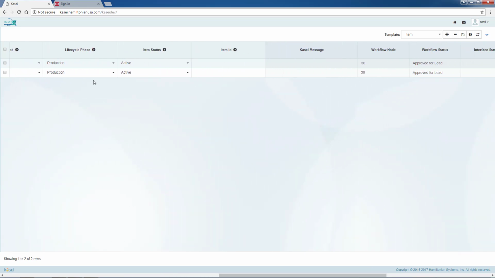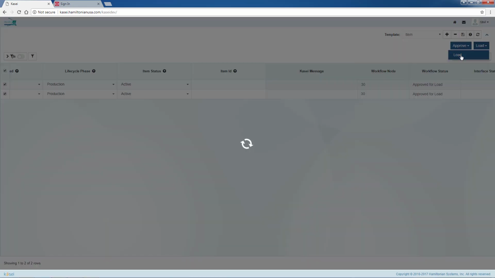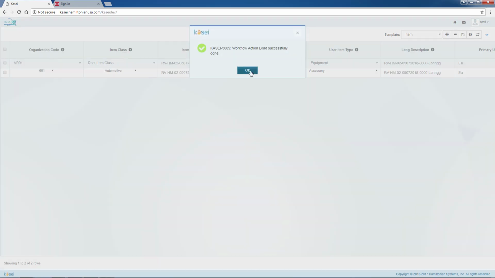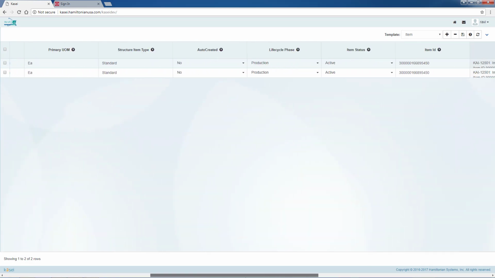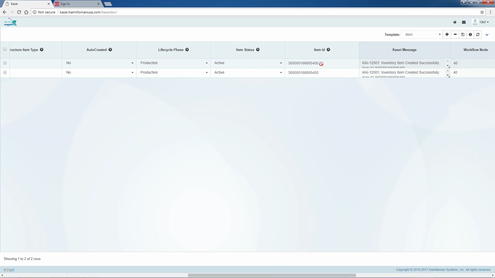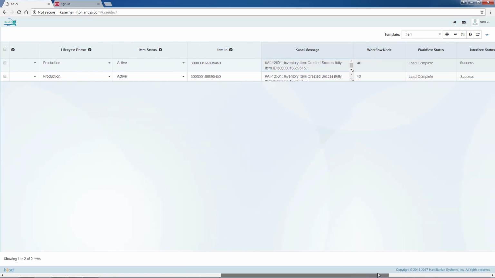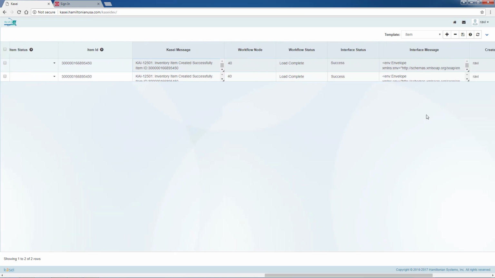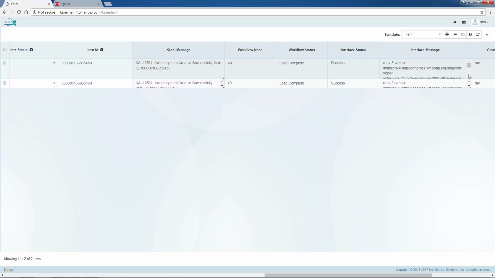Now we choose both the records and click on the load button to load the records into Oracle Applications Cloud. We get a successful validation message from the workflow. We can also see that for successfully loaded records, the item ID column is populated and successful messages are populated, and this ID comes back from the Oracle Applications Cloud. To load an item, we need to use the SOAP API, and the SOAP messages are also populated in the interface message column, and the interface status says success.